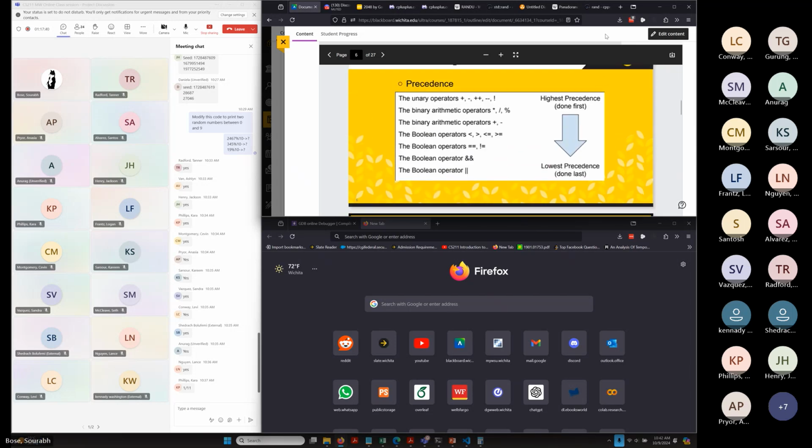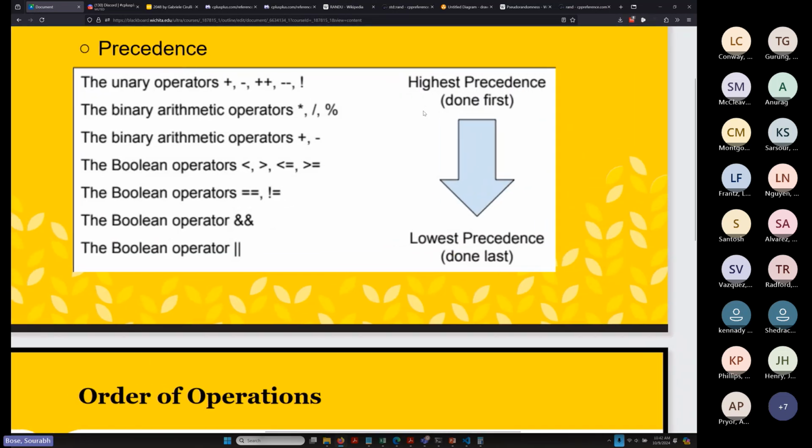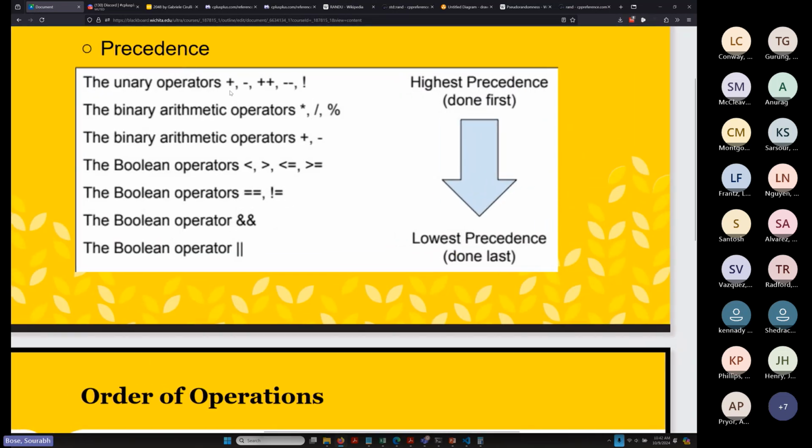Yep. So these are the order of operations, right? As you can see, these are unary operators, unary plus, unary minus. This is not the same as a plus b or a minus b. This is just minus b, minus c, and so on. This is the binary plus and minus.